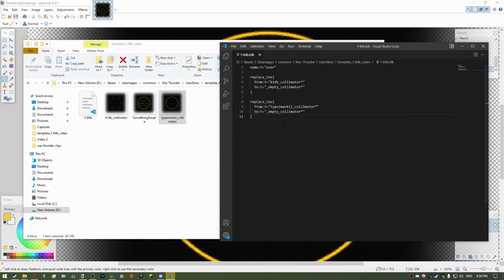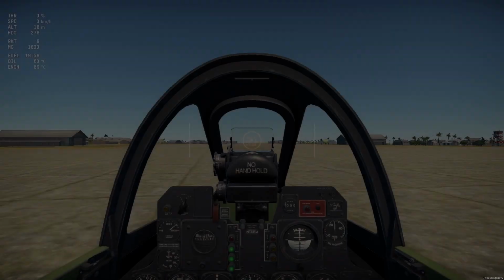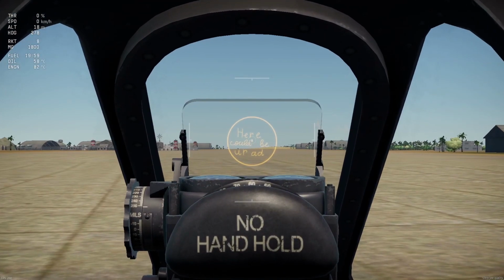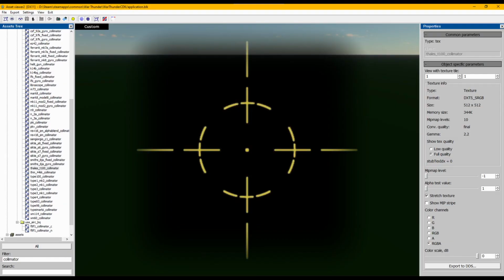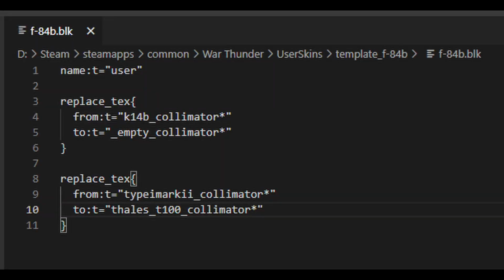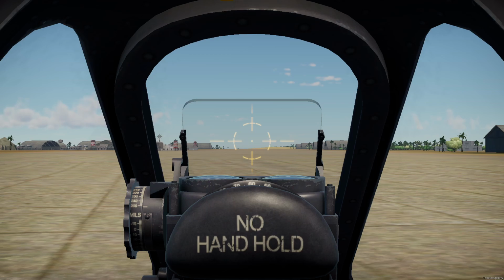Now in the replace text column, insert the name of your texture file with .tga at the end. Note that in-game collimators have asterisks at the end. Meanwhile, custom collimators must have .tga at the end. Instead of creating a new collimator, you can replace a collimator with another pre-made collimator as well. Just find one in the asset viewer and copy-paste its name into a text column with the asterisk at the end.